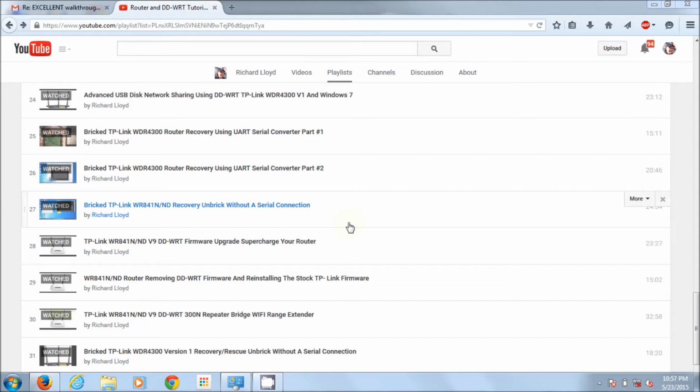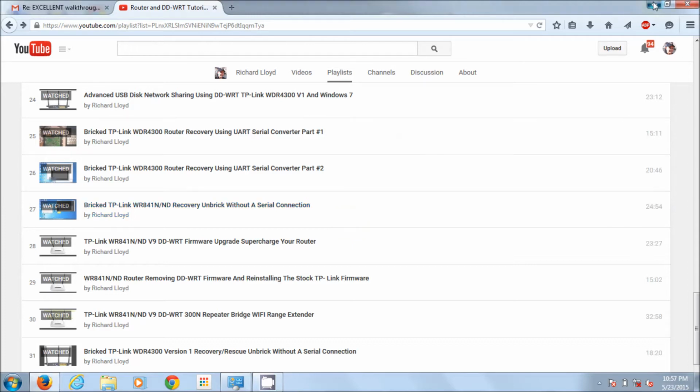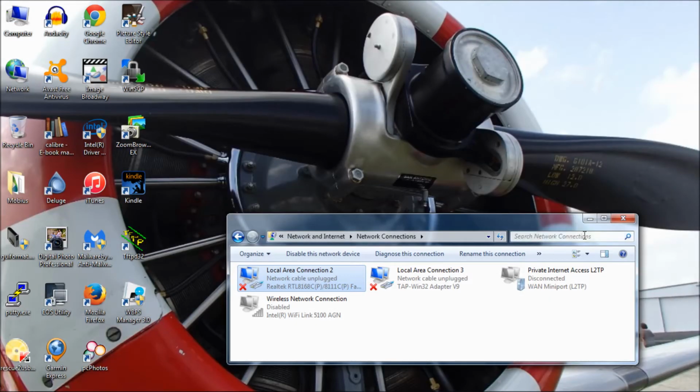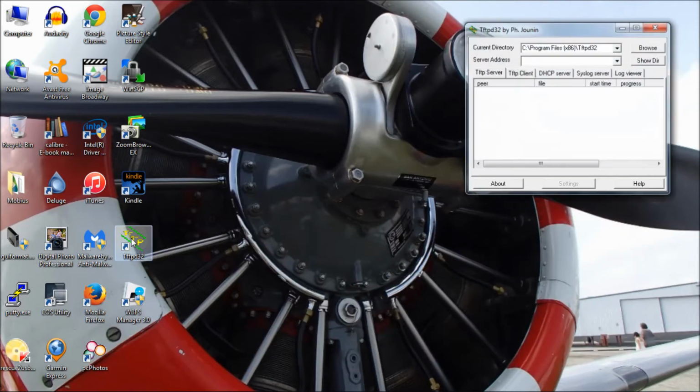Now, my assumption here is that you're watching the video on how to recover the router, and that you've set up your network connection with 192.168.0.66, and that you have TFTP loaded, or the TFTPD program already downloaded and installed, as I do here. Just double click it to open it there. And that you're basically ready to go with your file, but you don't know what your recovery file is supposed to be named.